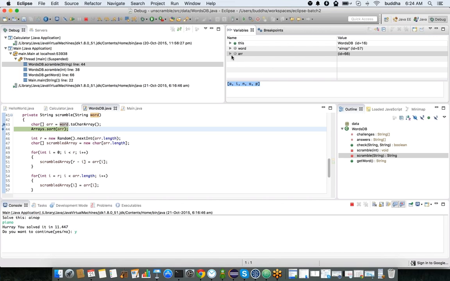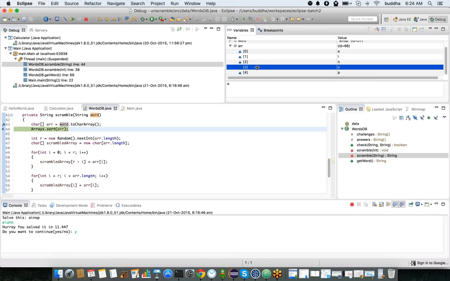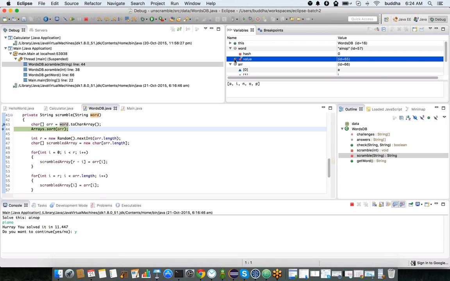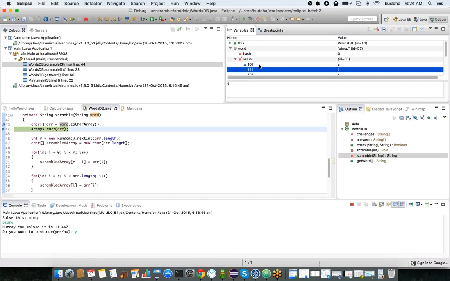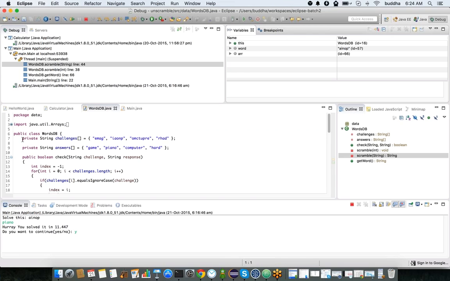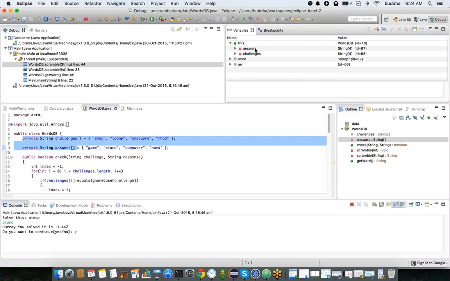You can expand these variables and see them. Depending upon the type of the class, you should be able to have different kinds of structures. So if you want to see these class variables, what the values in these class variables are, you can go to this and see the class variables. Okay, so these are the variables.